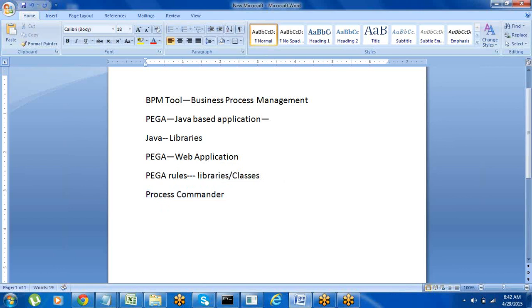Finally, this total PEGA is also called the PRPC tool. The total abbreviation of PRPC is PEGA Rules Process Commander. We can also call PEGA either PEGA BPM or PEGA PRPC tool. Anything is the same, don't get confused. So totally we can call PEGA a PEGA PRPC BPM tool.